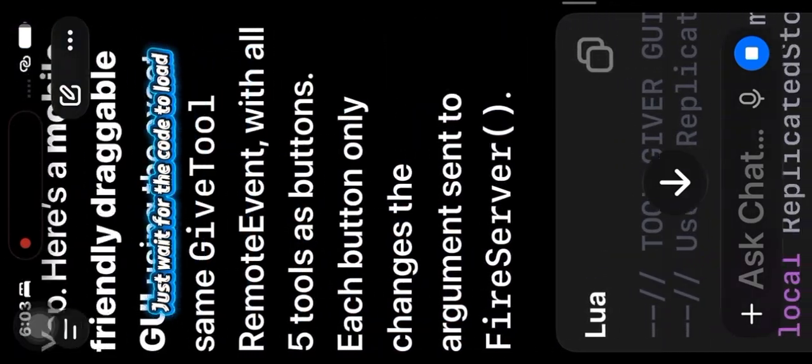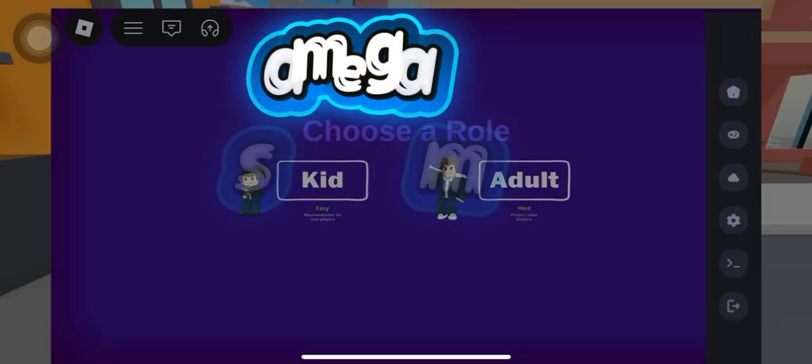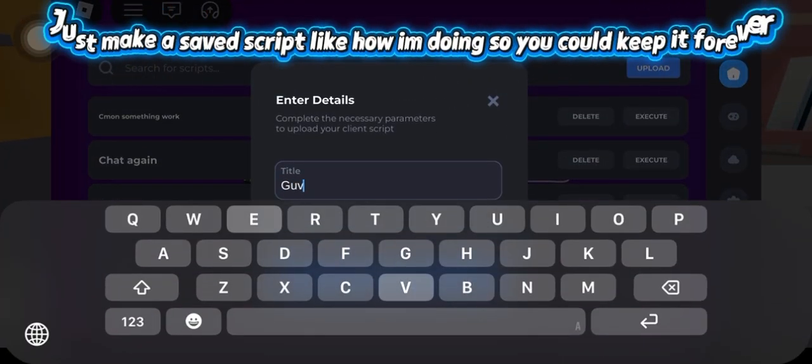Just wait for the code to load. After it loaded, copy it and load in Roblox. Go in the same game you went. Just make a saved script like how I'm doing so you could keep it forever.